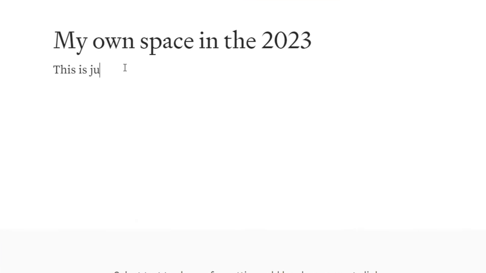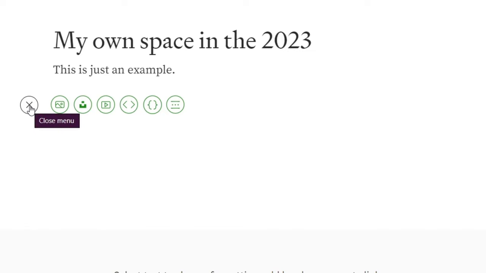This is just an example. Let's say I've just written something really easy. If I hit enter, you're going to see this plus button. If I click this option, different tools appear that can be added to my article. For example, I have the gallery, I can add an image from Unsplash, I can add a video, I can add an embed, a code block, and lastly, I can add a new part.